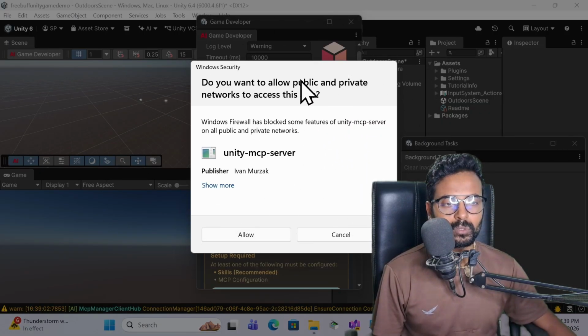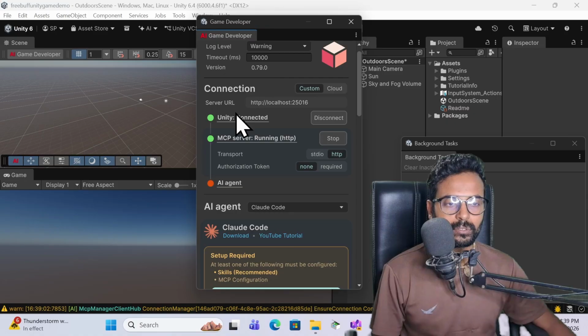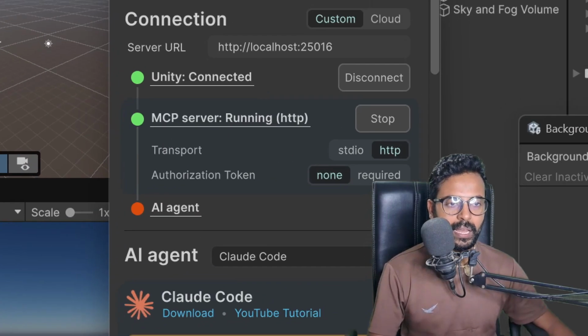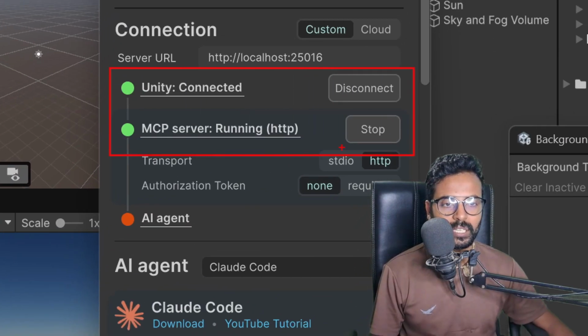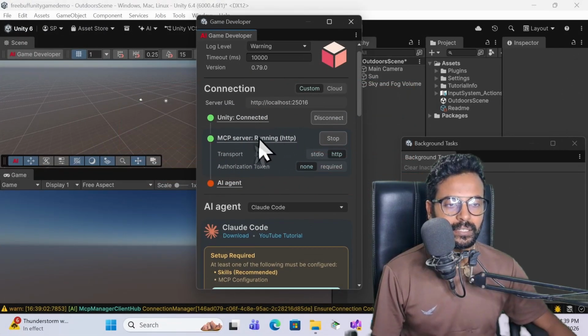Once you go to custom, it is asking whether public and private networks can be accessed. Yes, I can access, just allow that. And once you allow, now these two sections are green. That means now your Unity is connected and also the MCP server is running using this HTTP. If you're compatible with this studio section, you can just use that also, and make sure this authentication token is marked as none, not required. So those are the settings.